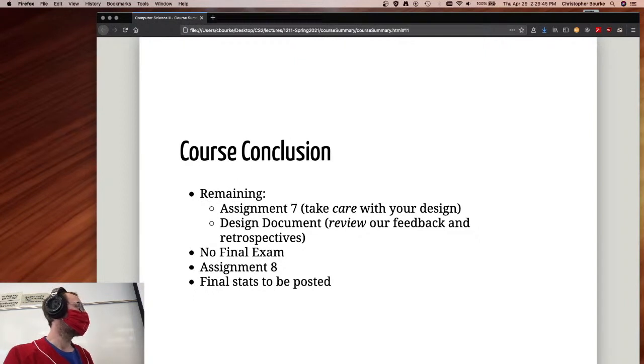The design document, make sure that you review all of the feedback. Unfortunately, some of the feedback was not all that useful or great from some of the iterations. I've only found out about this recently, but make sure that you are reviewing what feedback you did get on your design documents.